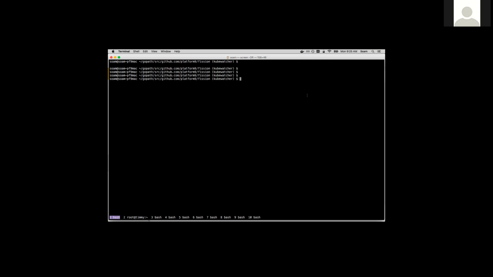So Fission runs as a service on top of Kubernetes, and it uses etcd and so on to store its own state. And I want to show you the state of the Kubernetes cluster before we run any functions, and then add a function, run it, and then see what happened on the cluster itself.